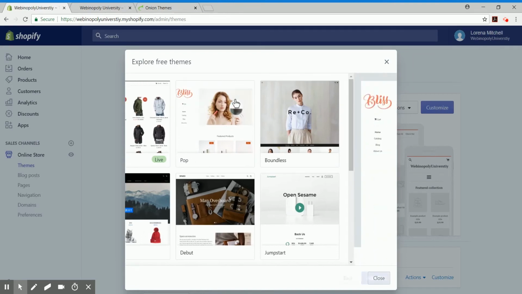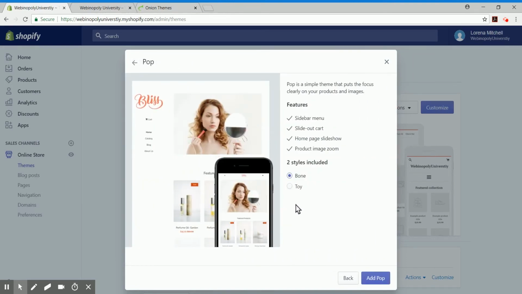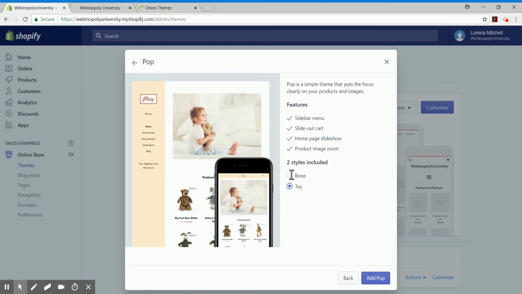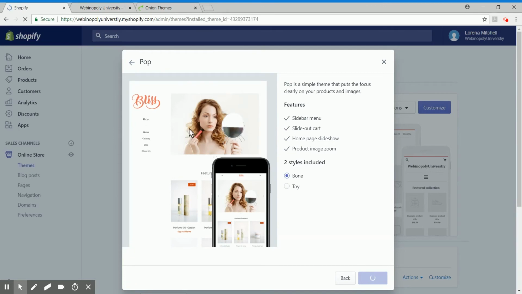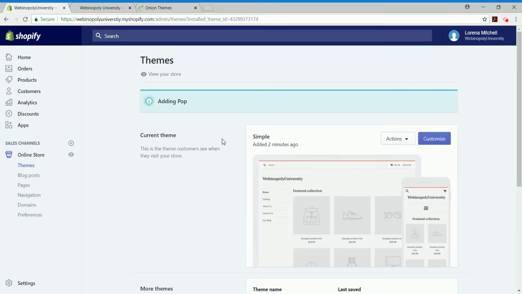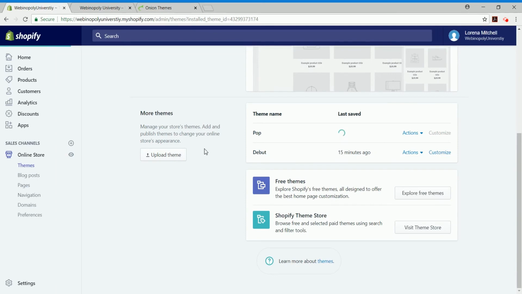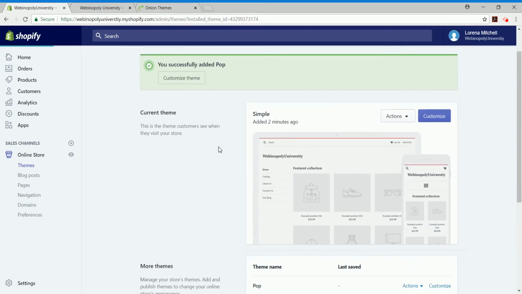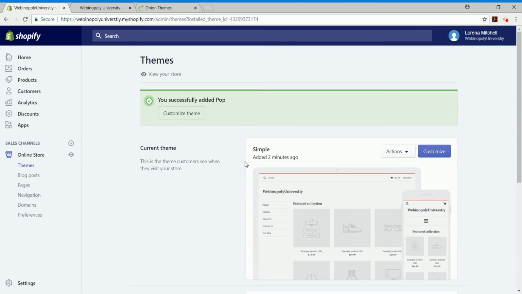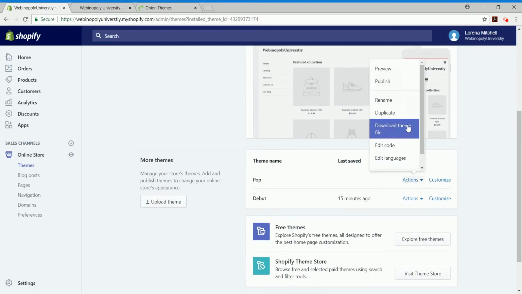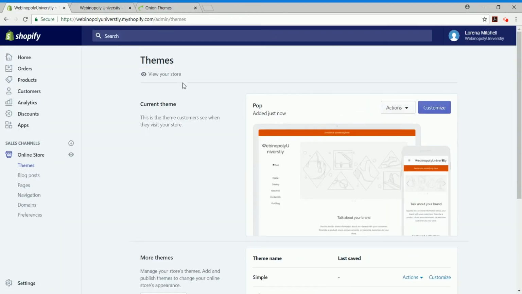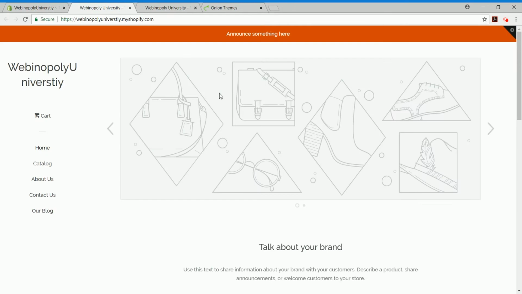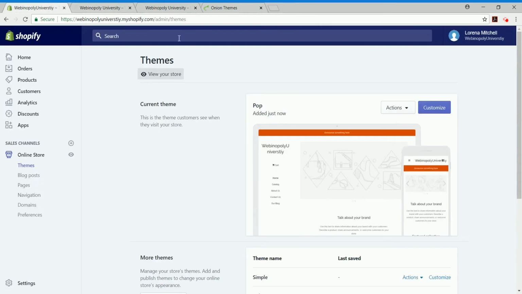And I'm going to pick, let's go with the Pop theme. And I'll stick with Bone as the color. Add. And now I need to publish this theme to our store. And here's the Pop theme. Let's see what that looks like. And here it is. So let's go ahead and take a closer look at the Pop theme.